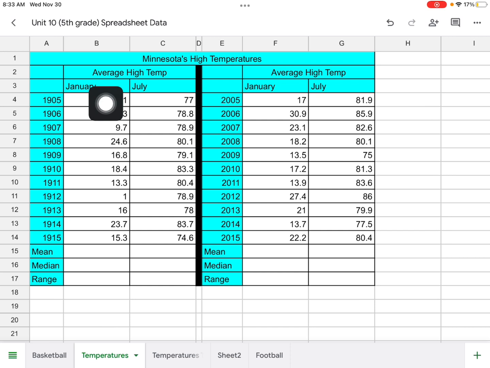That takes time. Now, it took time to build this, but once you've built it, it's pretty easy to build in the formulas. So let's talk about it. I'm going to show you how to do it here. We want the mean of all of these numbers.